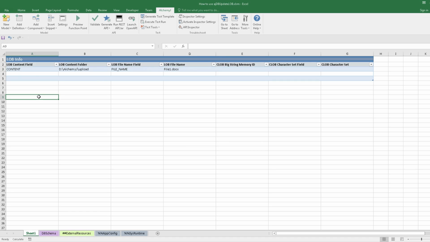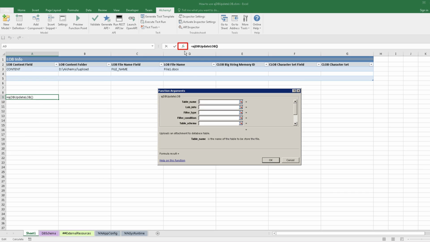Now we can use the ajDBUpdateLOB function. Select any cell and type equal, then ajDB. A list of AlchemyJ database functions will be shown. Select ajDBUpdateLOB. Then open the parameter window by clicking here. The first parameter is table name. We input TB_supporting_doc.